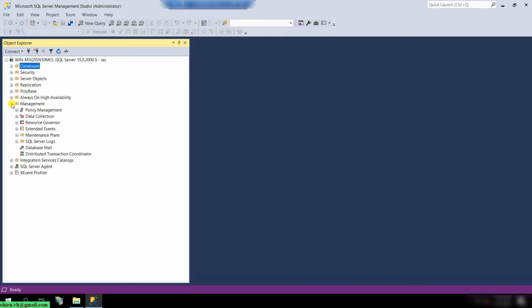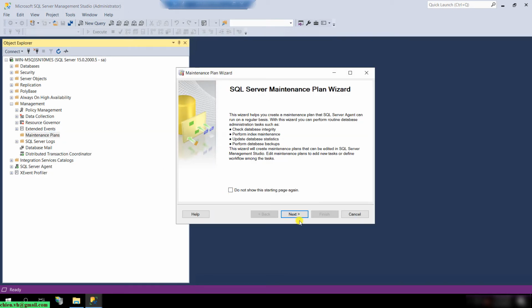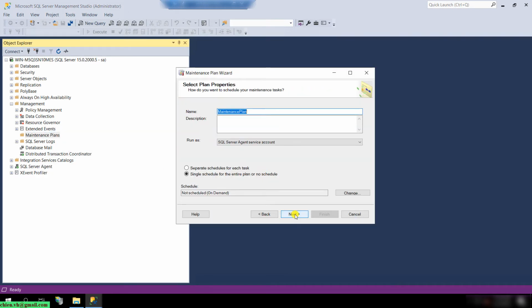You open the Management folder. Inside the Management folder, you right click on Maintenance Plans and select the Maintenance Plan Wizard option. Provide the name for this one, Automate Backup, and enter the description for more detail here. Leave everything by default, and then click on the Next button to go to the next step.